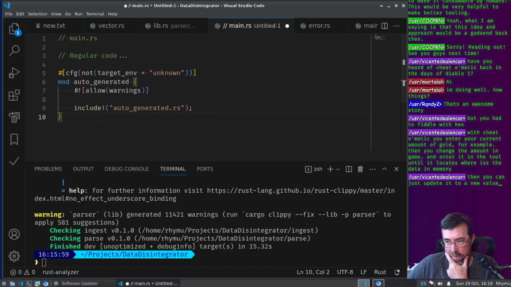In this example, autogenerated.rs would be your auto-generated source file. The include would insert the contents into the module, and then allow warnings would suppress warnings for that. Keep in mind this approach makes use of conditional compilation, which means that this module will only be included if your target environment is not unknown. You might need to adjust this condition based on your specific use case. Actually, why would I even need a configuration attribute? Wouldn't I just want to do this always?